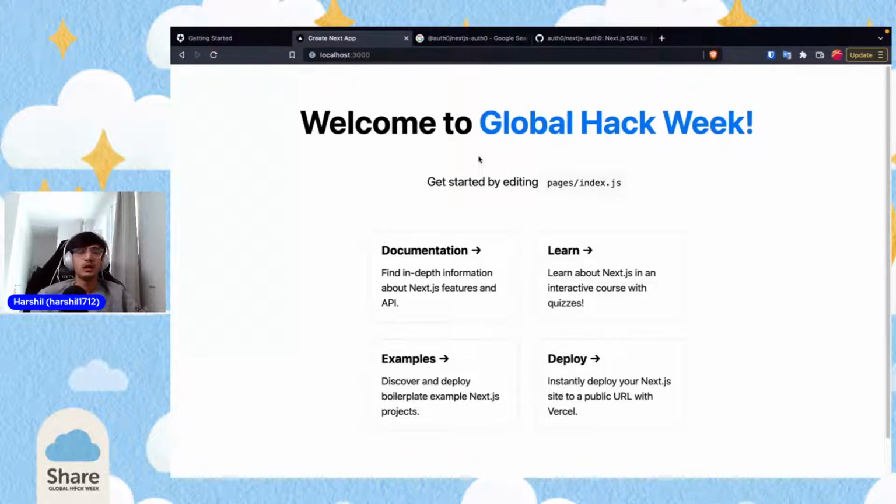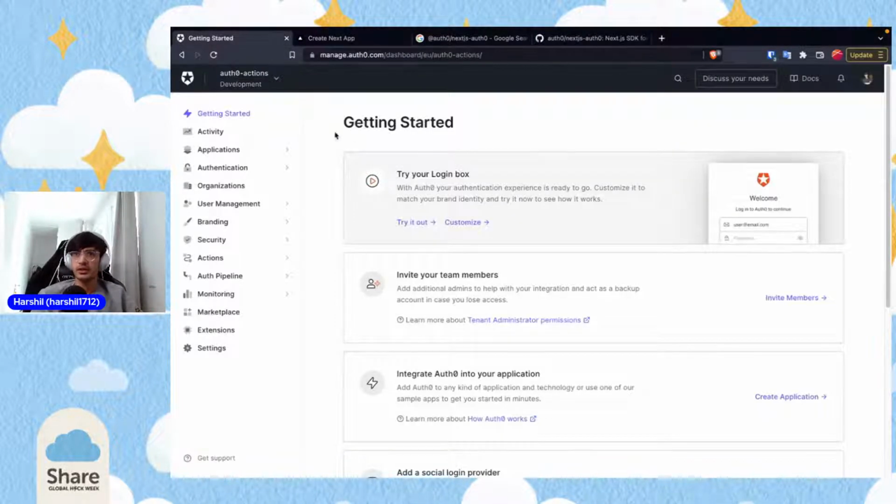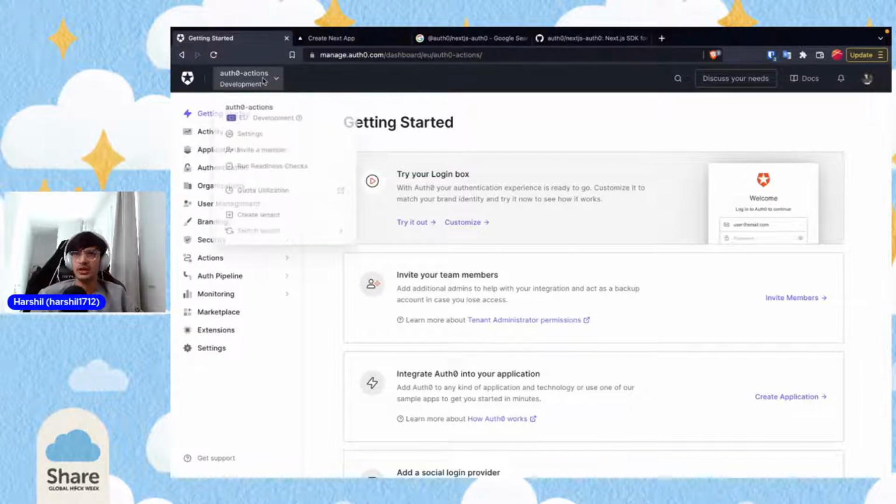Now after installing the Auth0 package, what I'm going to do is go to getting started. And you can see we already have an Auth0 actions template over here. But I'm going to show you step by step how to create a whole tenant and an application on Auth0.